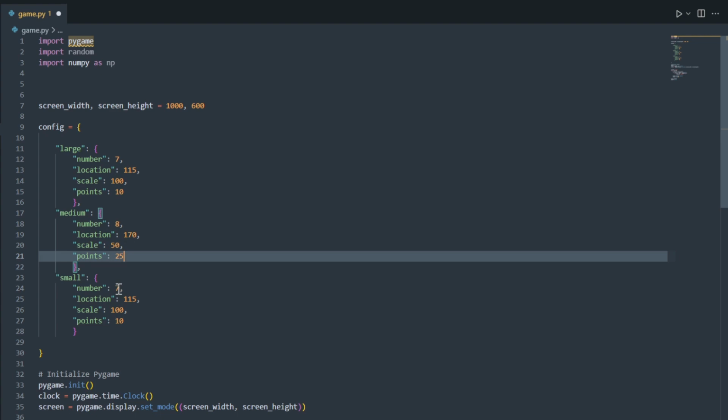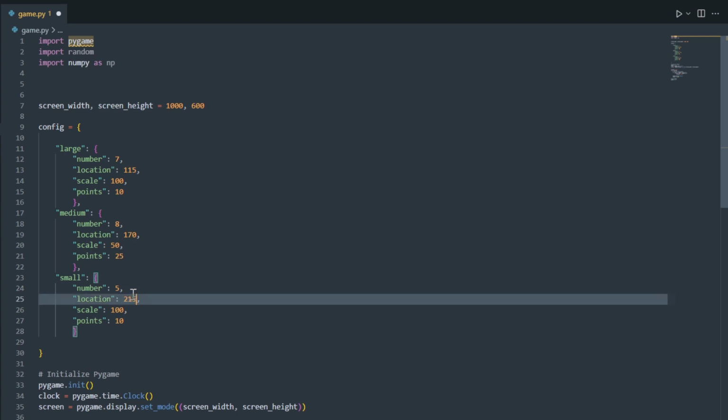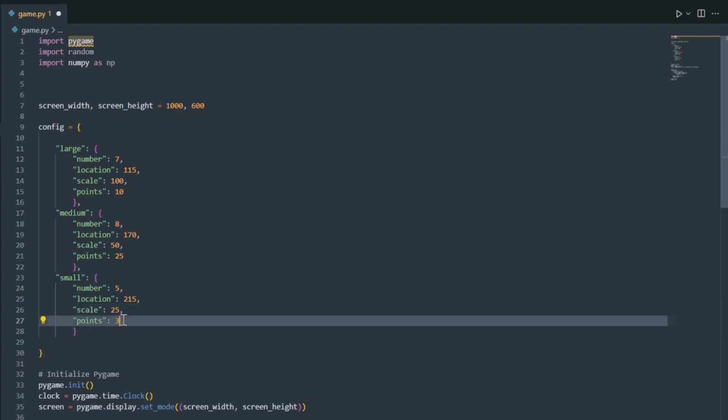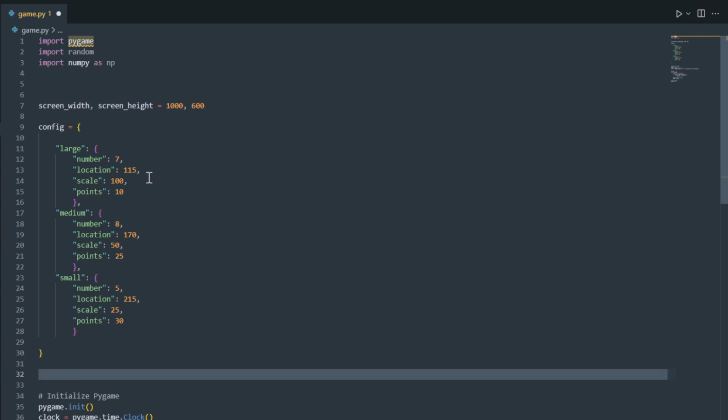And then for small, we're only going to have 5 of those. We're going to set the Y location to 15. We're going to scale those to 25, and those are going to be worth 30 points. Okay, so that's kind of the generic workflow.